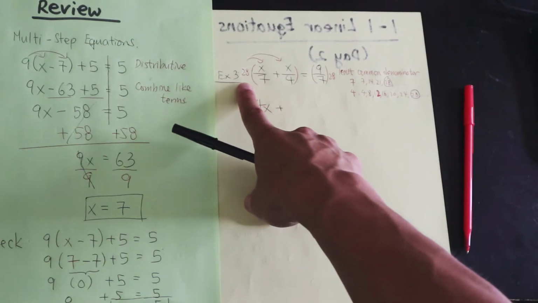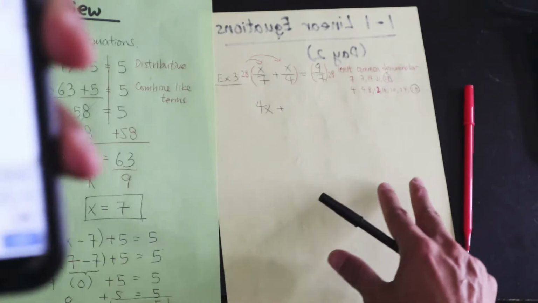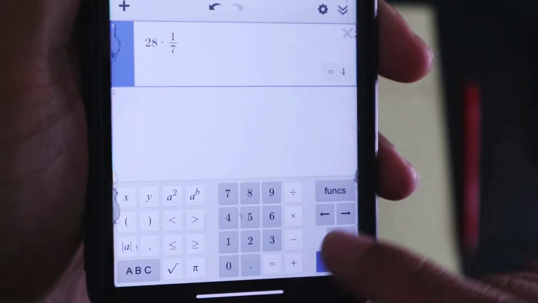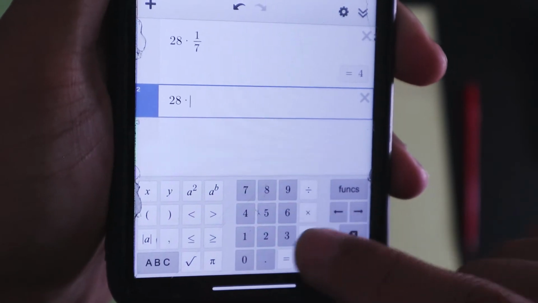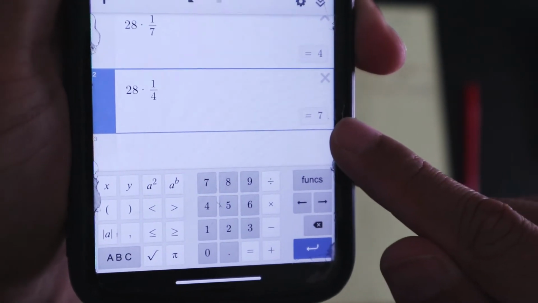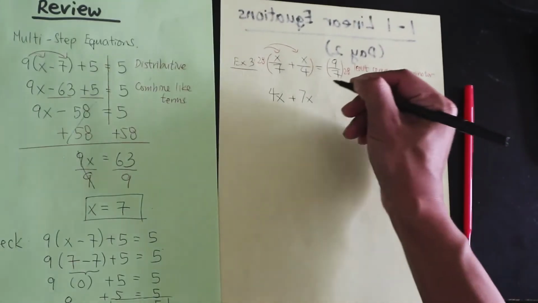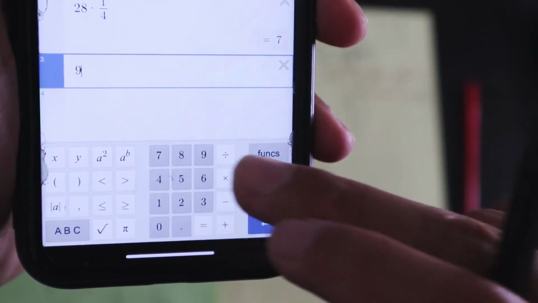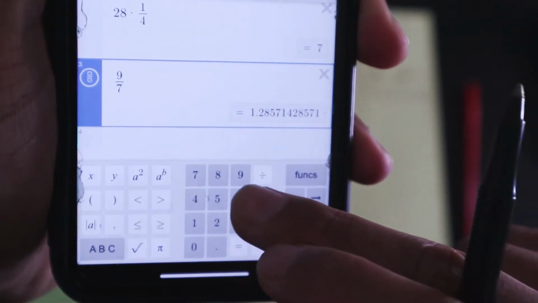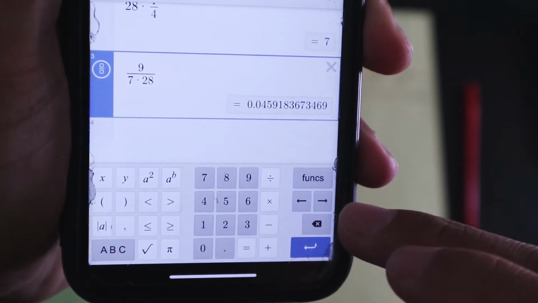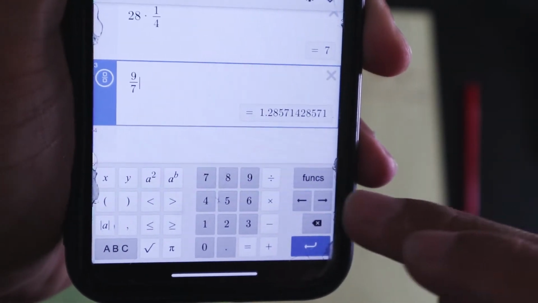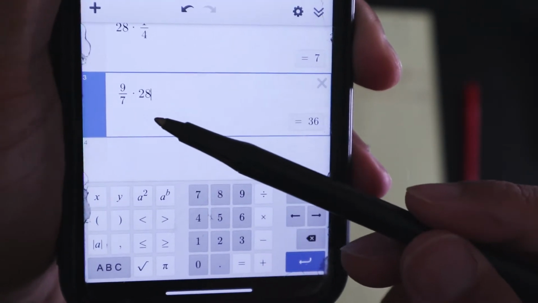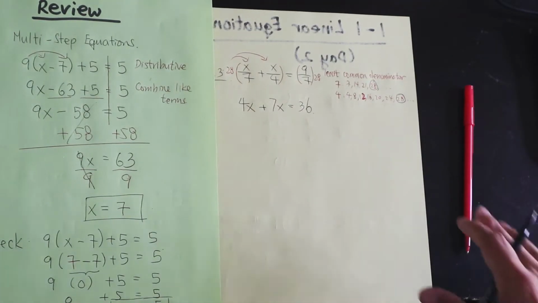And then the next step is 28 times 1 over 4. So on my calculator, I'm going to put 28 times 1 over 4 like this, and it'll give me 7. That means I'm going to put 7x here. And then I have to find out what's 9 over 7 times 28. So on my calculator, for the third time, I'm going to put 9 over 7 times 28. Whoops, not like this, because I have to click the fraction and then times 28 like this. So 9 over 7 times 28 is 36. So I'm going to put 36 like this.